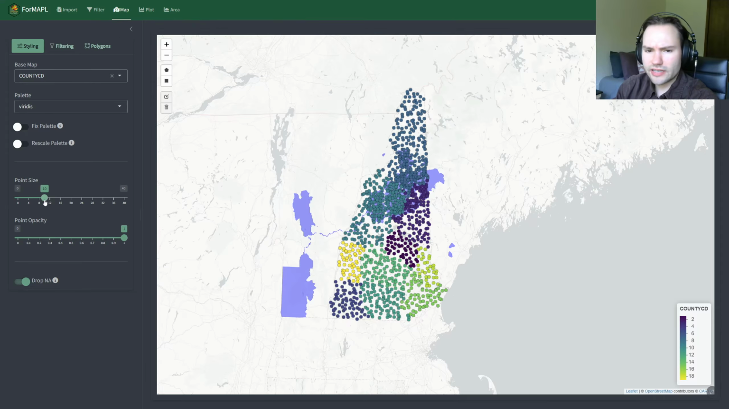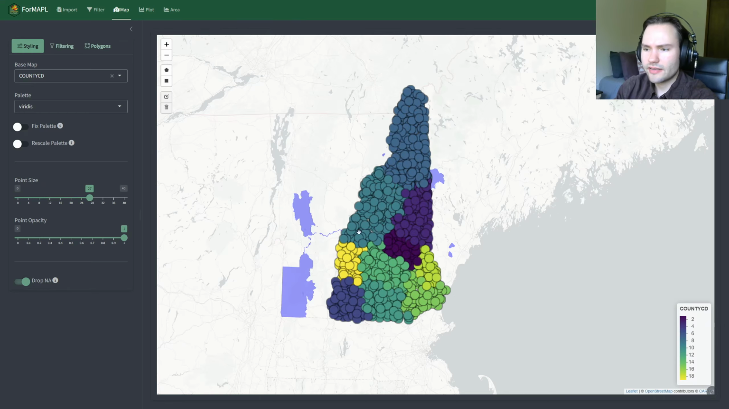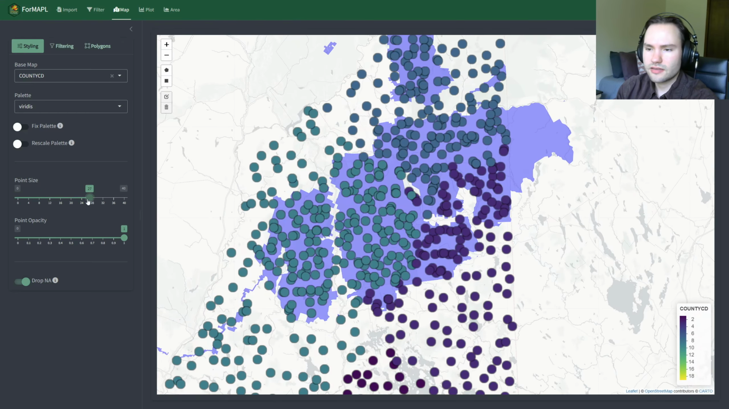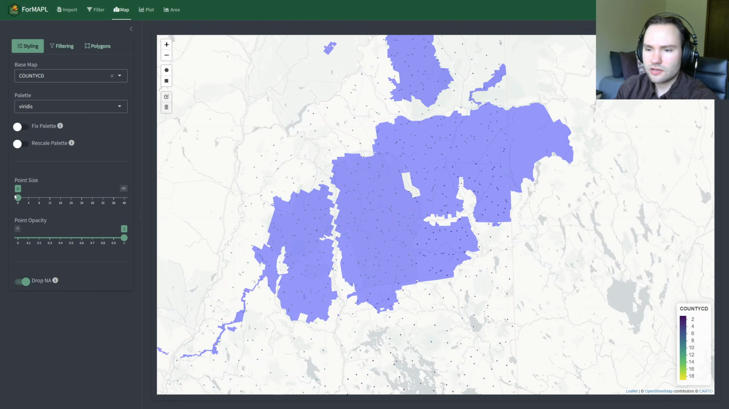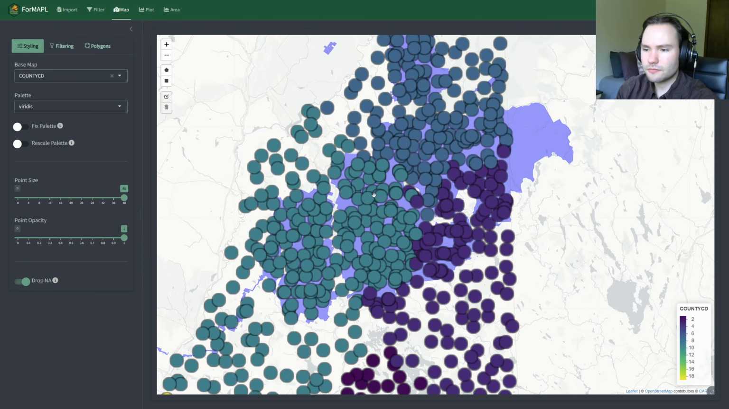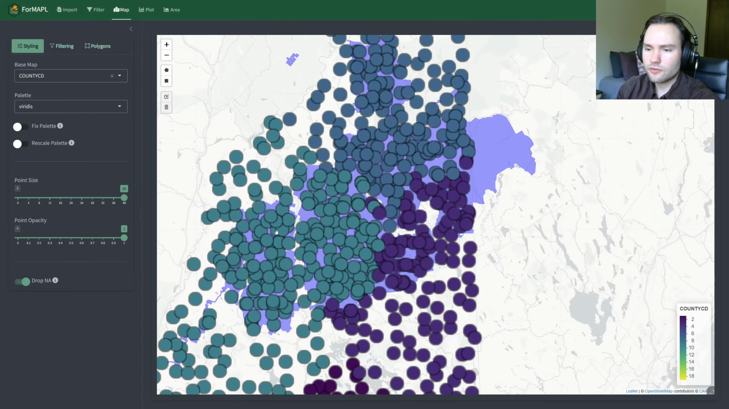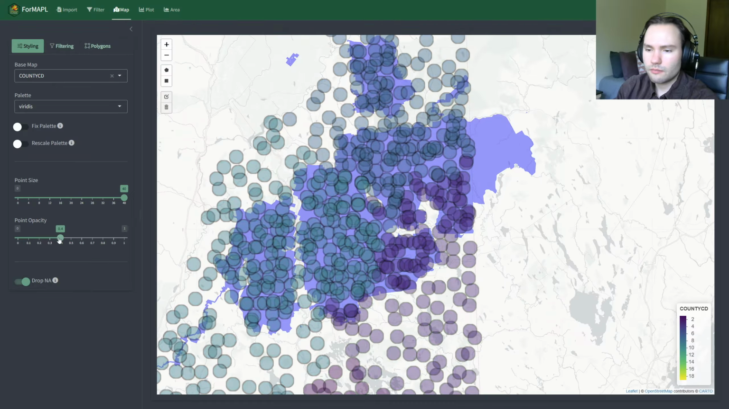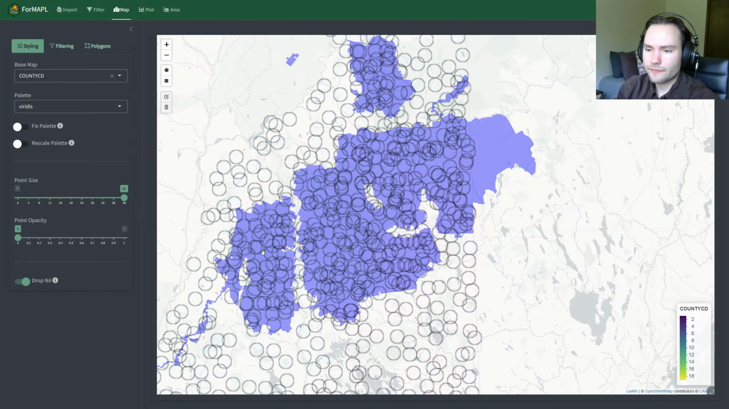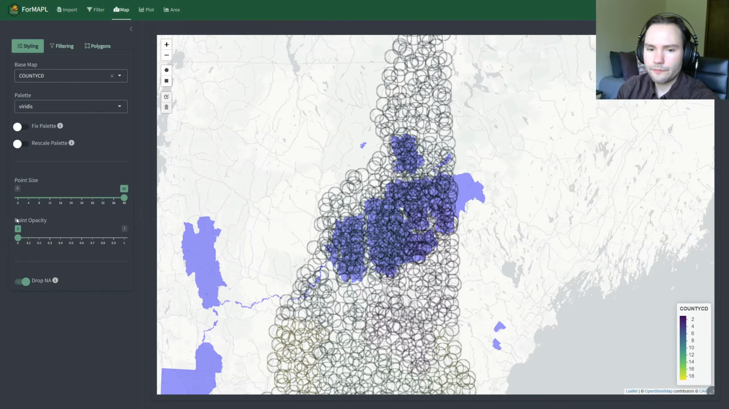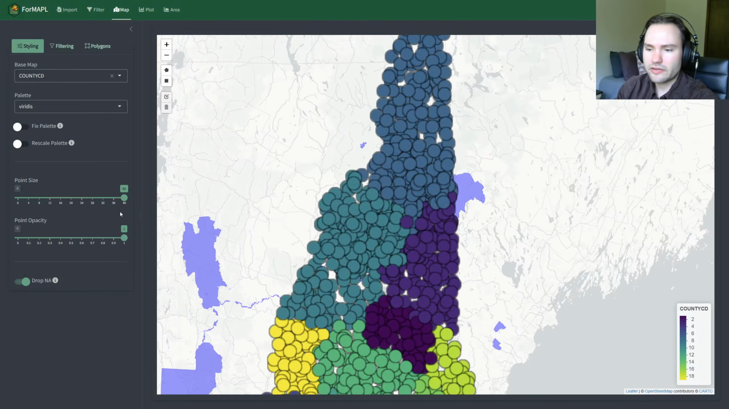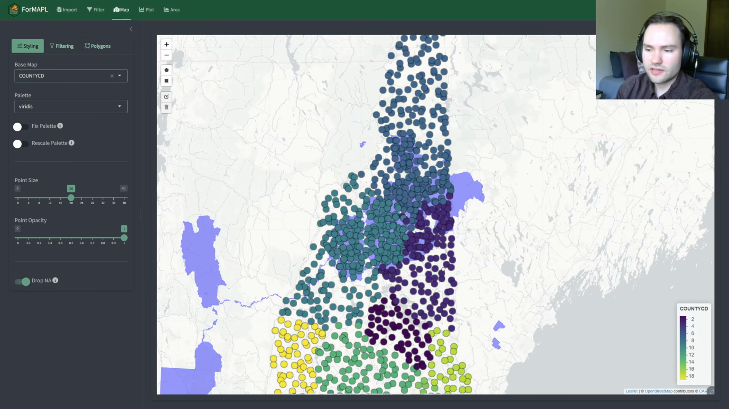We also have point size. If you want to change the size of your points, you can make them really big or really small. You can hide the points, make them massive. It's just cool. You can change the transparency, so if your points are really big and they overlap, you can change the opacity, and it will change how transparent they are, which is pretty cool. I like my points to be opaque, like 20, I think it's easiest to see.